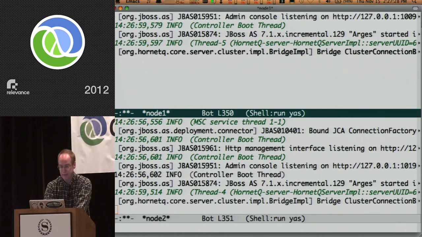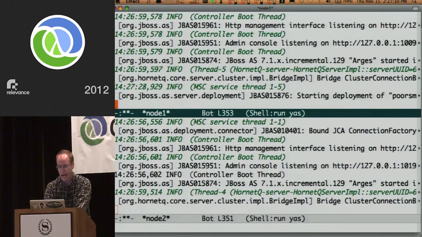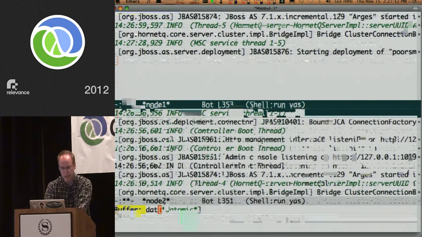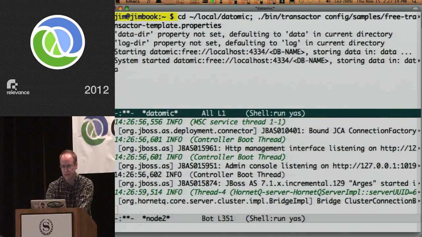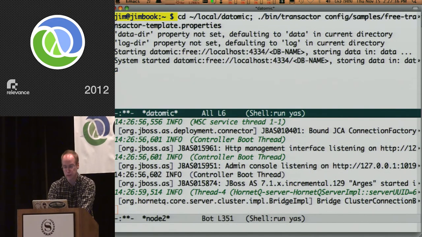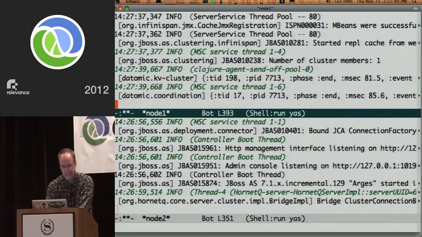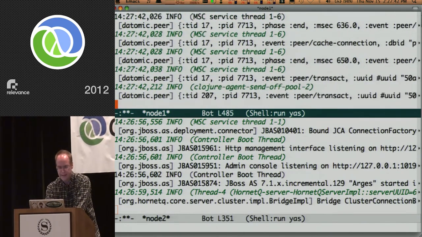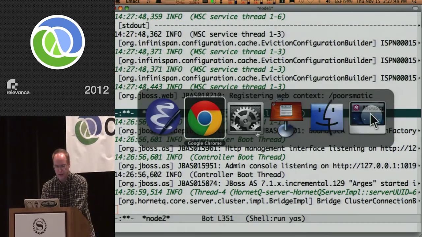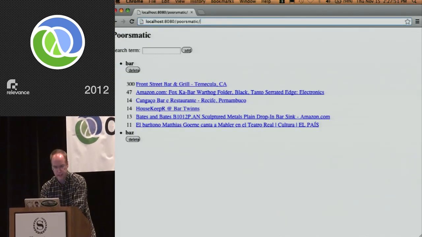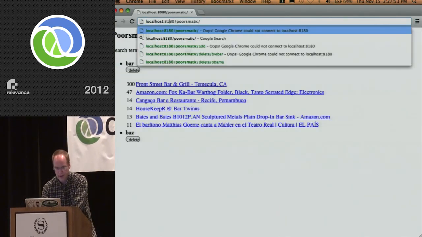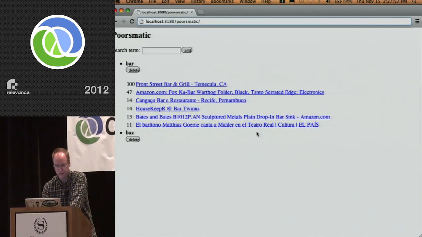That bridge, that means he found his peer. I should also say that I have Datomic running over here. So the transactor's running, so he's going to use that one now. So you should see log messages of him creating his Datomic schema. There you go. At some point, he's going to be up. Let's be ready to see him. Because I have two servers on one laptop, I got to give them separate ports so they don't conflict.